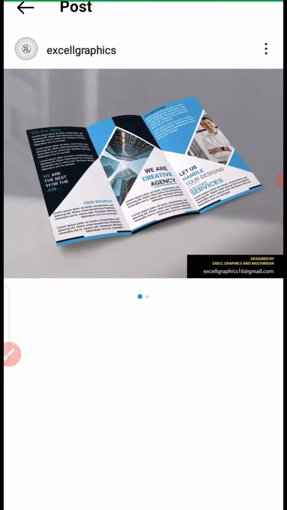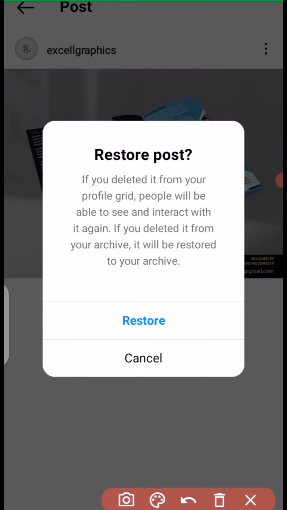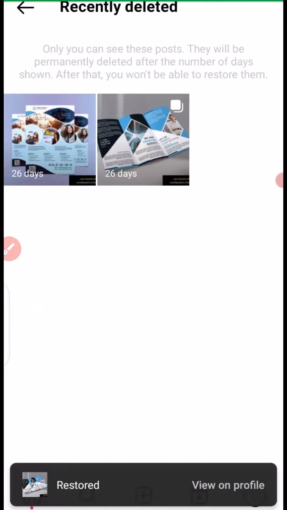Once it opens up, the next thing you want to do is to click on these three dots right here. Then this pops up. Next thing you want to do is to click on restore. So the next thing you want to do right here is to click on restore. Boom. So you can view it on your profile.